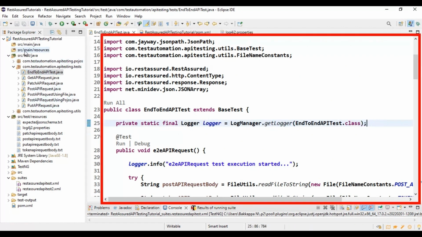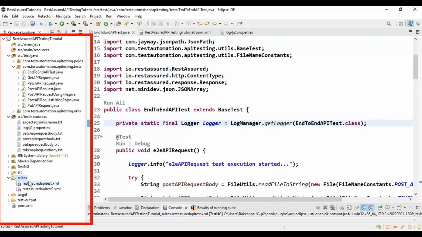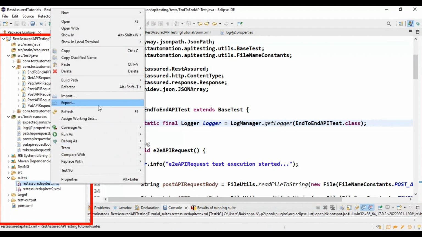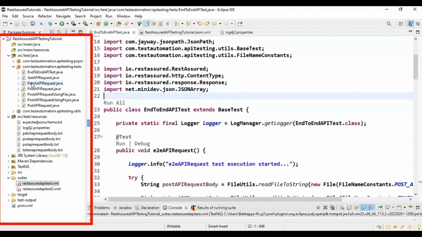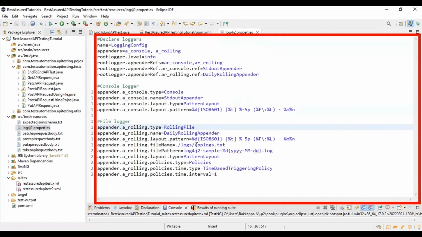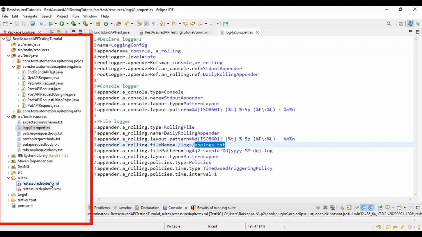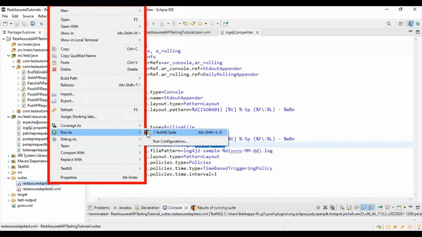That's it, guys. Now inside the suites folder we have the RestAssured API test.xml file. This is a TestNG suite file, so let's execute it. Right now we are not able to see the logs folder inside our project. After executing our suite file, it will generate the logs folder, and inside that it will create the app logs.txt file. Inside this text file we should be able to see the two logs we have written in the API test. So let's execute this suite file.